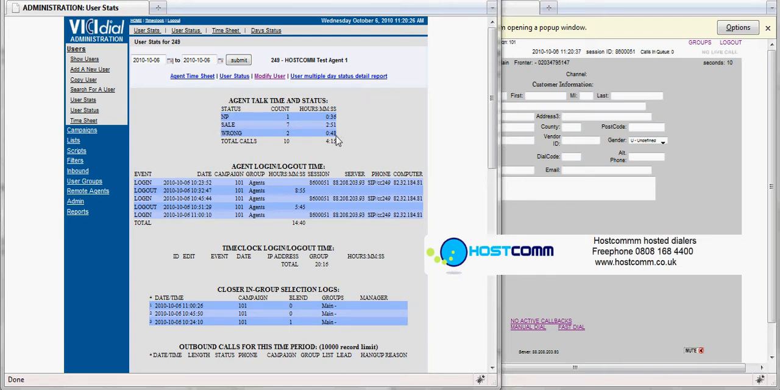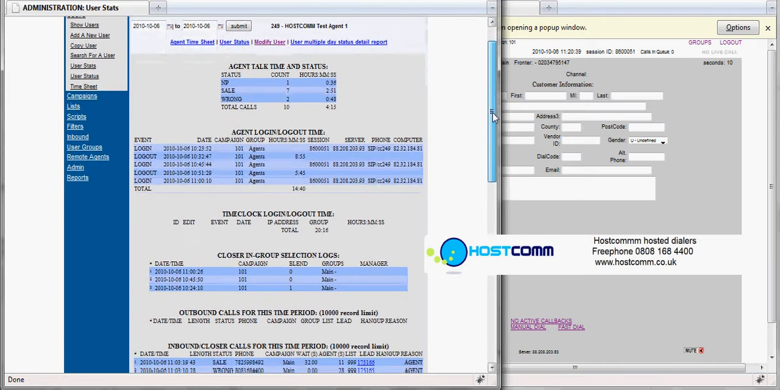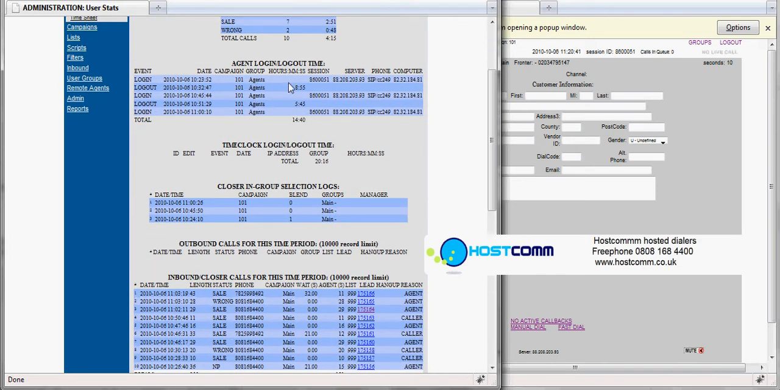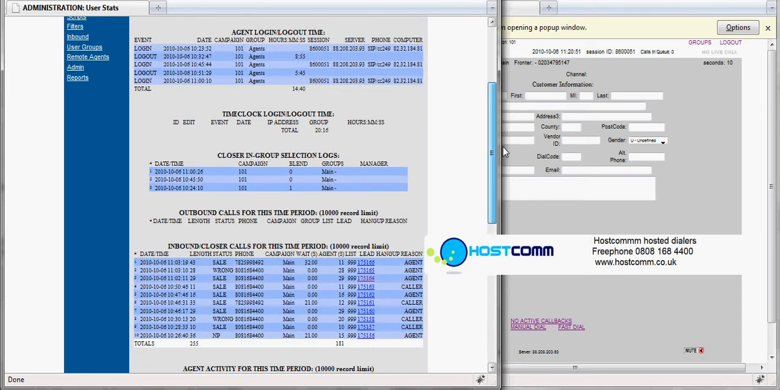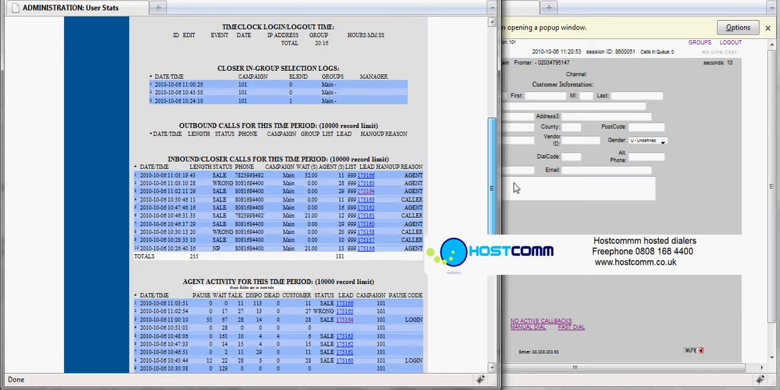How many they've done. Agent login and log out time, very useful to see when the agent perhaps was late. You'll be able to see it here. If they're paid by the hour, again, you can get all that information from here.